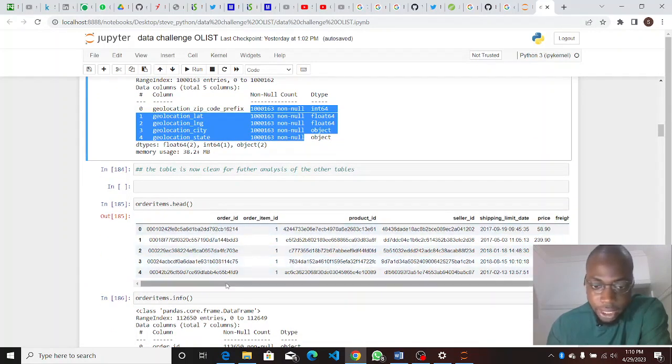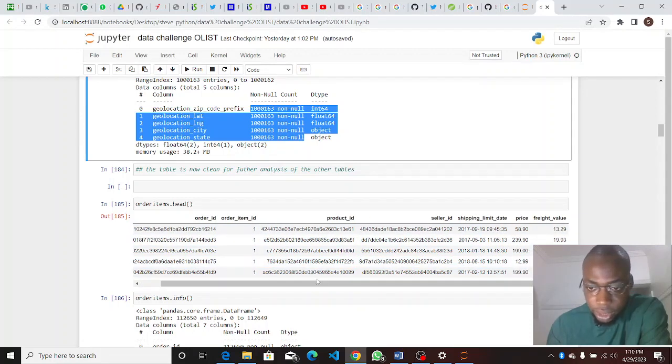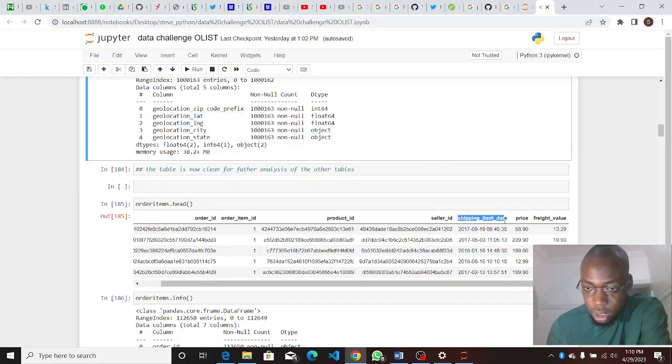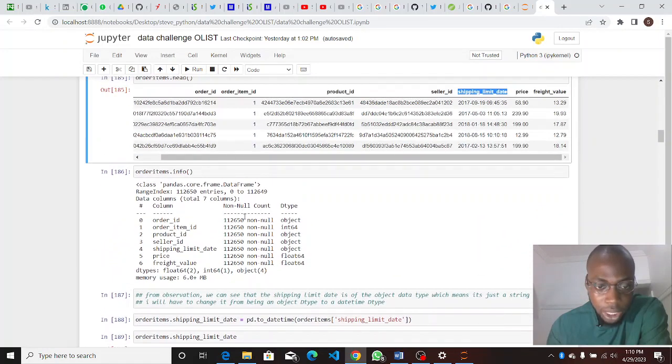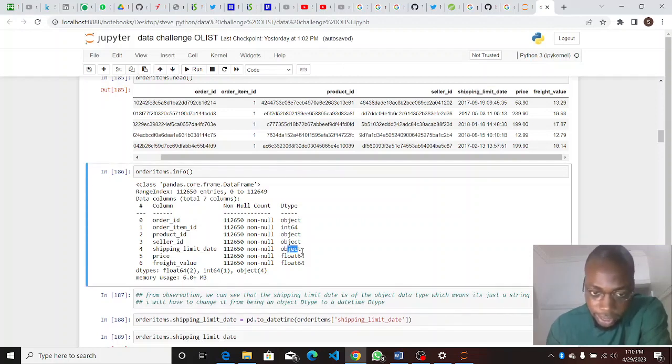I checked the head, I checked everything, and I see that there's a date time column here. But let's check if it's in the right data type. After checking the information about that column, I saw that this shipping limit date is actually in an object data type instead of a date time data type. There are no null values, so that's basically the only change and cleaning we'll do in this. We'll have to change the shipping limit date column to a date time data type.